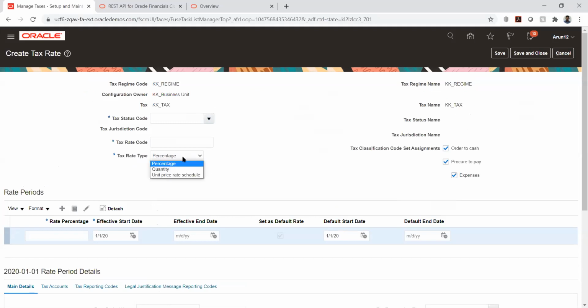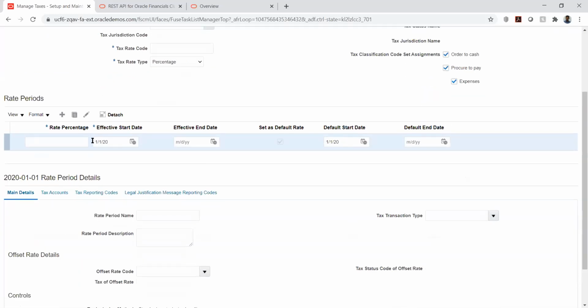And here, for tax rate type, we have three options. The standard one that we will use is percentage. Apart from that, we have other options also, like enabling quantity or unit price. If you are using the unit price, we will have to define a schedule, and based on that the system will pick the unit price and calculate the taxation. In this case, I have opted for percentage, and I have enabled this for O2C and P2P so that I can use this in the P2P cycle or O2C cycle. And if we enable this for expenses, we can use this in the expense report as well. We will give the tax percentage and set it as default.